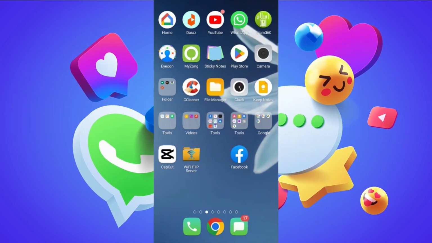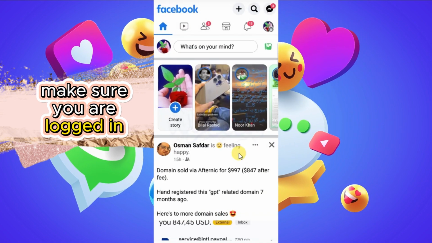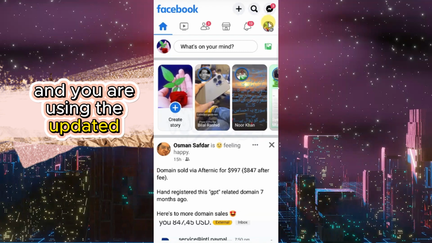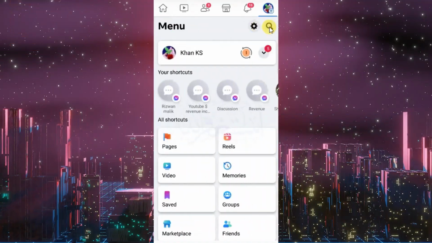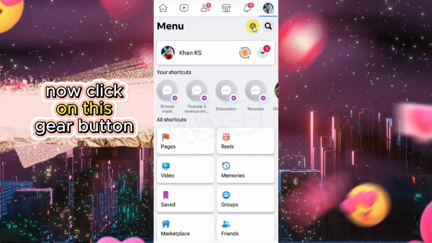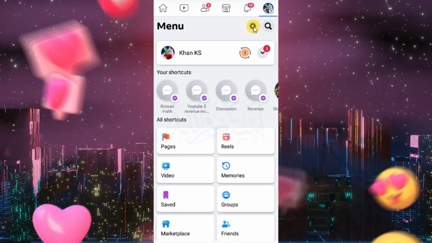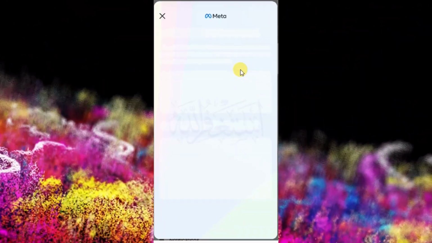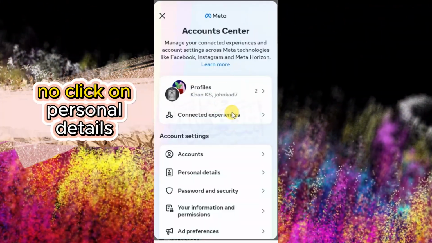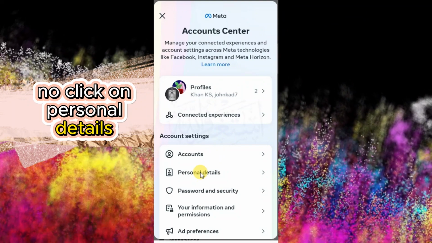Click on the app, make sure you are logged in and you are using the updated version. Now click on these three horizontal lines. Now click on this gear button. Now click anywhere from. Now click on personal details.